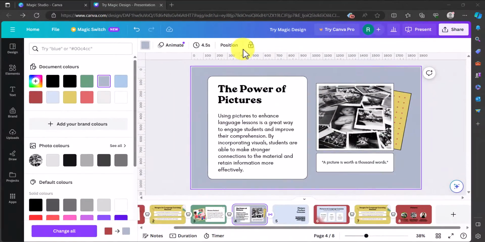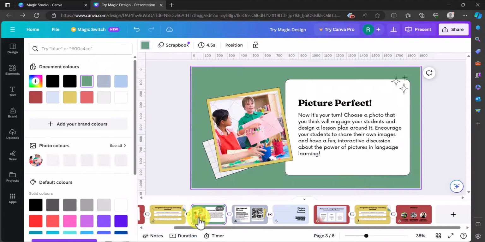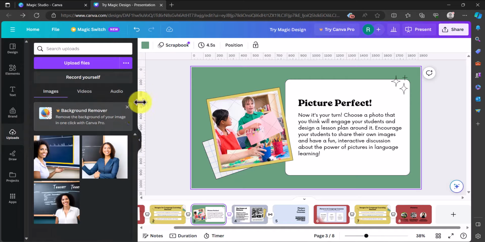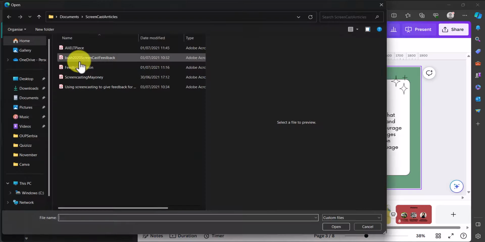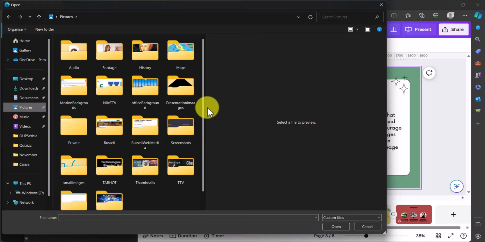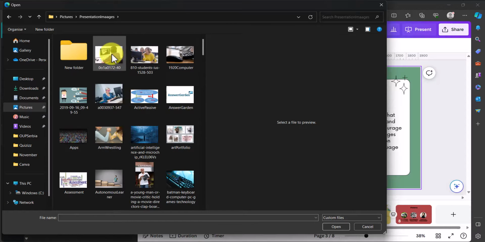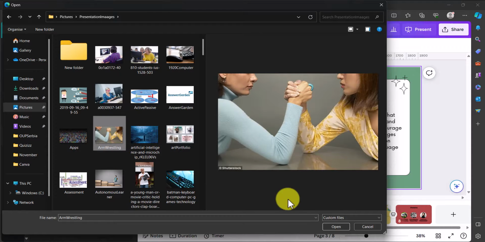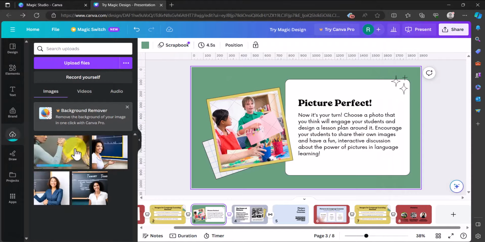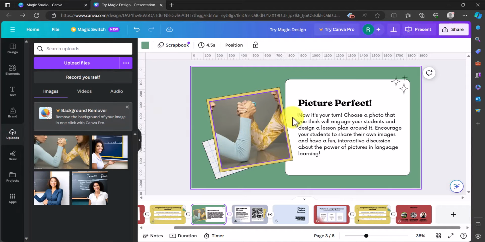Now, of course, you can upload your own pictures into the presentation. So if we, for example, click on this image here, and we then come over to uploads, it will show us any images that we've currently uploaded, but we can also click on upload file and then grab an image from our own computer and add that. So for example, let me click on presentation images, and I'm going to click on this one here. I could upload that image, and then I could drag that picture in, and it will replace.